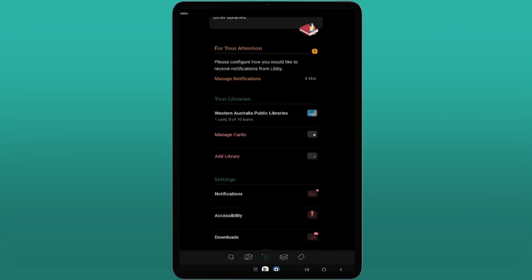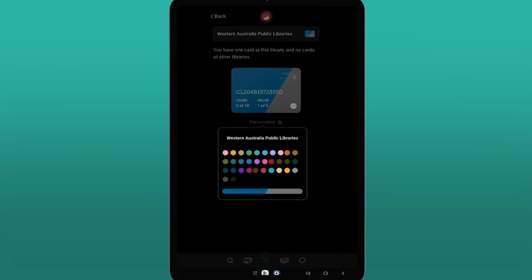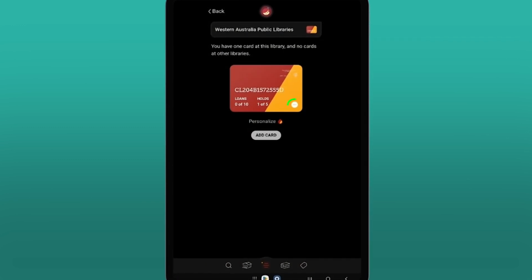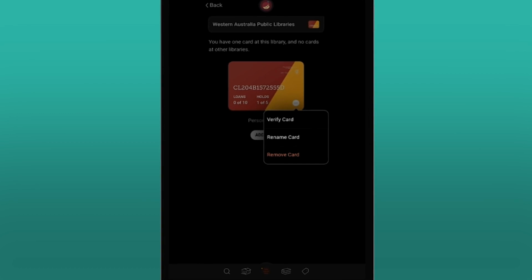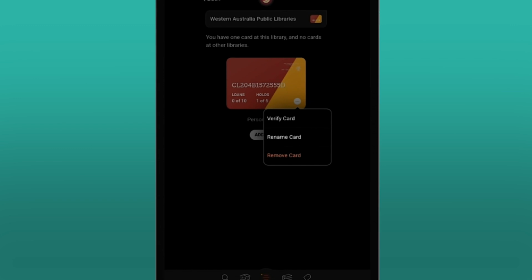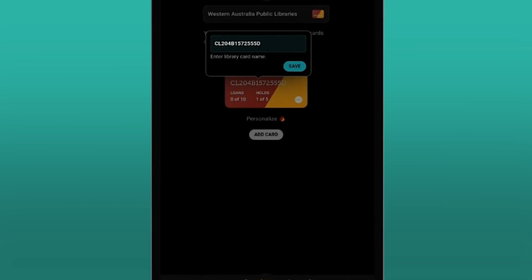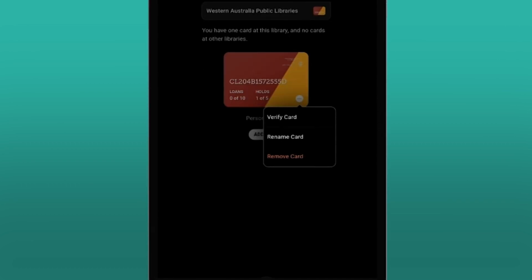If you select Manage Cards, you can change the colours of your card by tapping on the word Personalize found underneath. If you tap on the small circle in the bottom right of the card with 3 dots inside it, also known as a meatball menu, you will have the options to verify your card, which will ask you to sign in and make sure the details are correct, Rename Card, which will allow you to give the card a more specific name, and lastly, Remove Card, which will remove the card from your account.